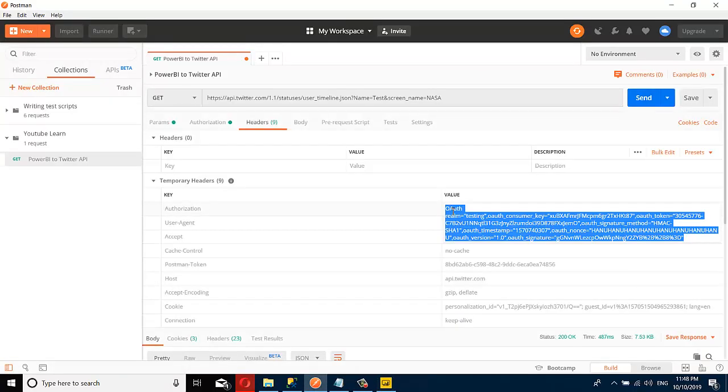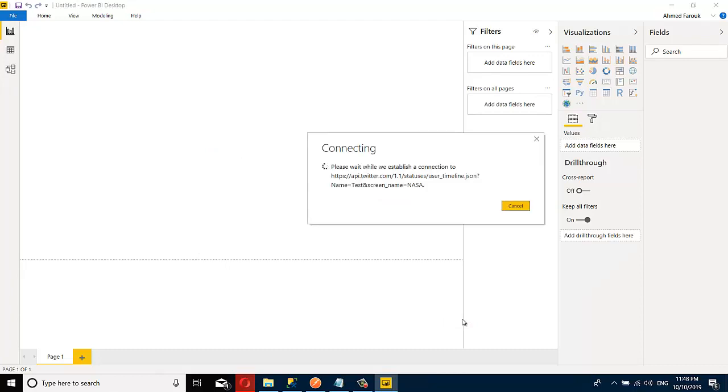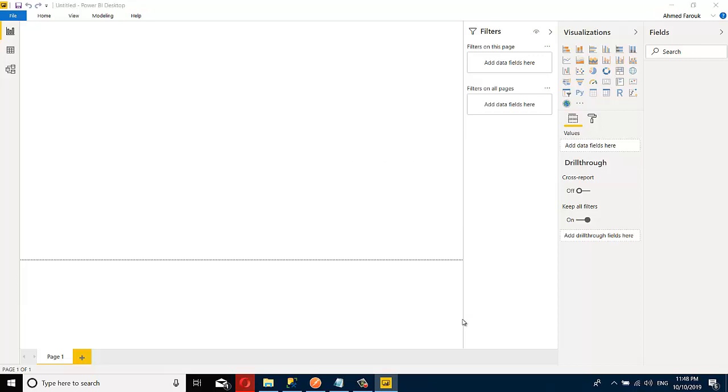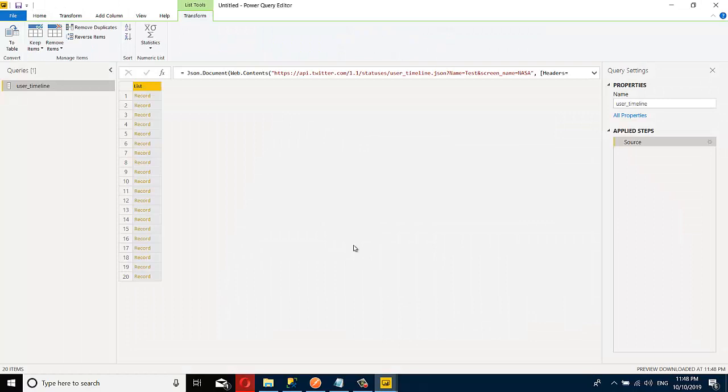This string, copy it, and paste it in this box, and click OK. And your data is now here. So this is our data.